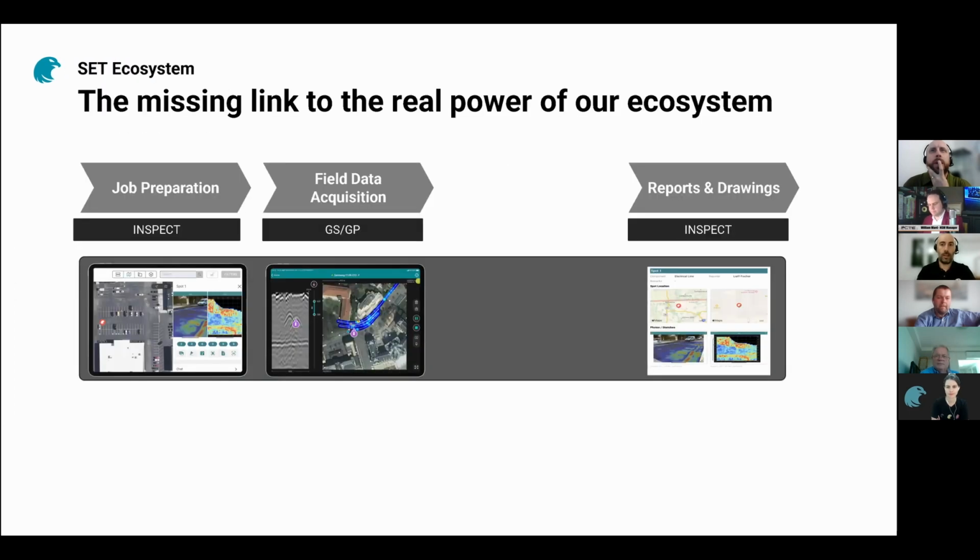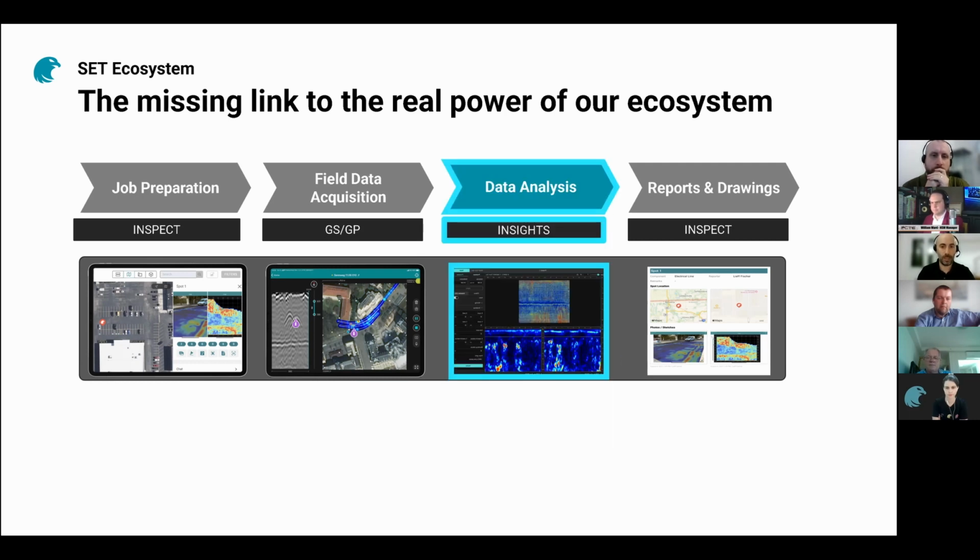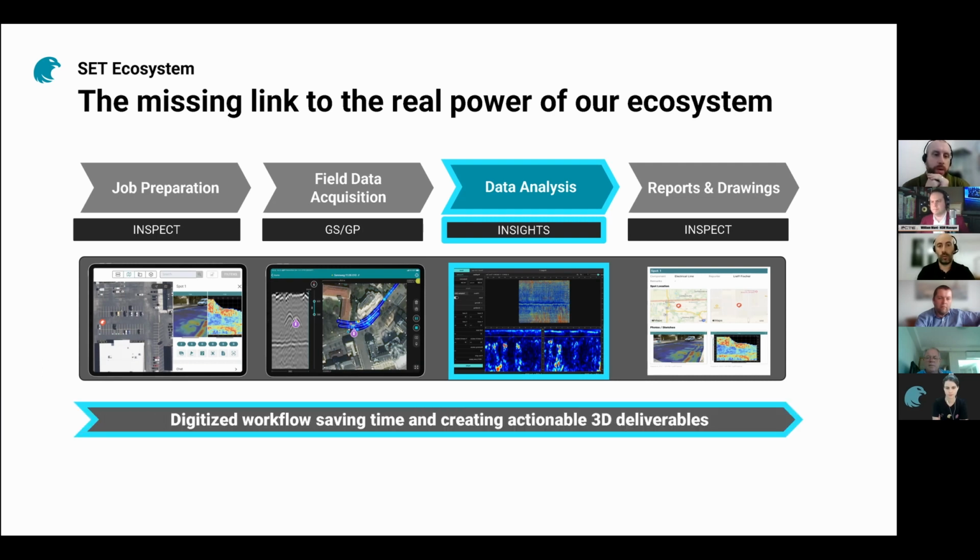How does this fit in our ecosystem? Well, we have Inspect that can also be used for job preparation, collecting data of photographs or geographical data, any notes or sketches. Then you can do the field data acquisition with our sensors, as you saw, GS, GP, and then you can do reports and more drawings with Inspect, but we were missing this piece that is bringing GPR Insights, that is this advanced data analysis. Everything is now linked together through Workspace.